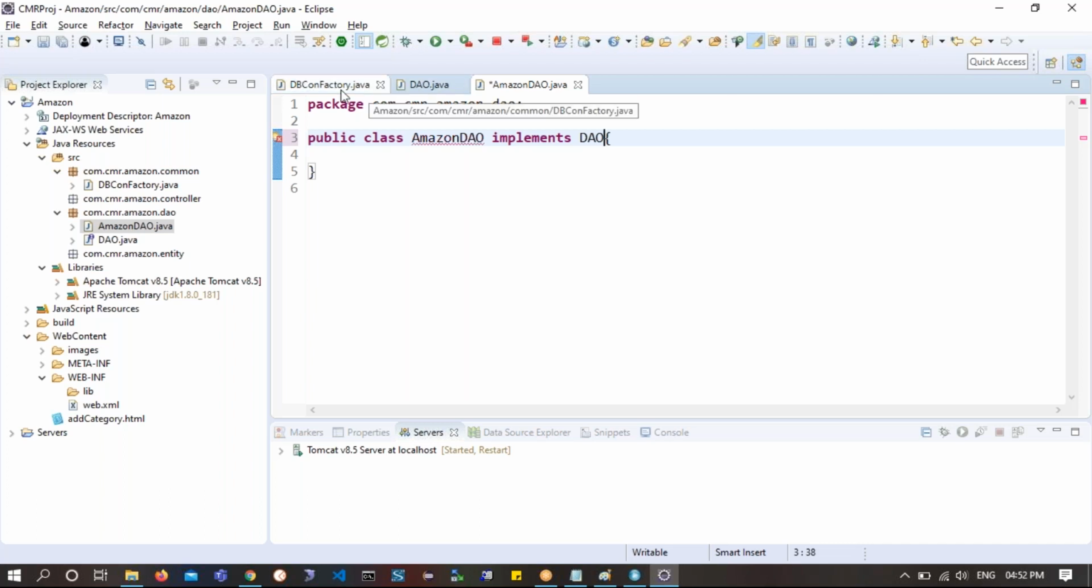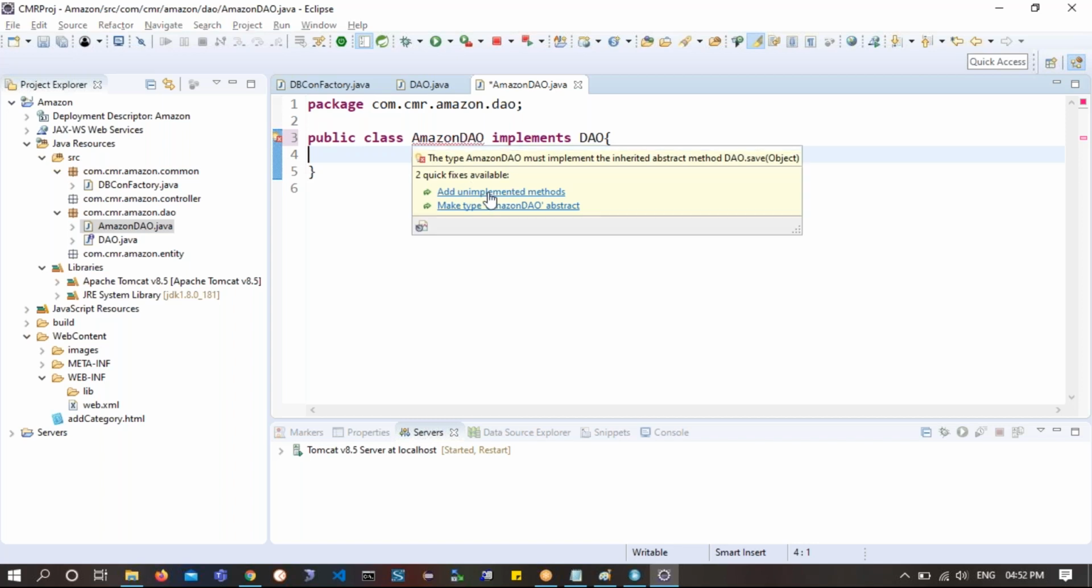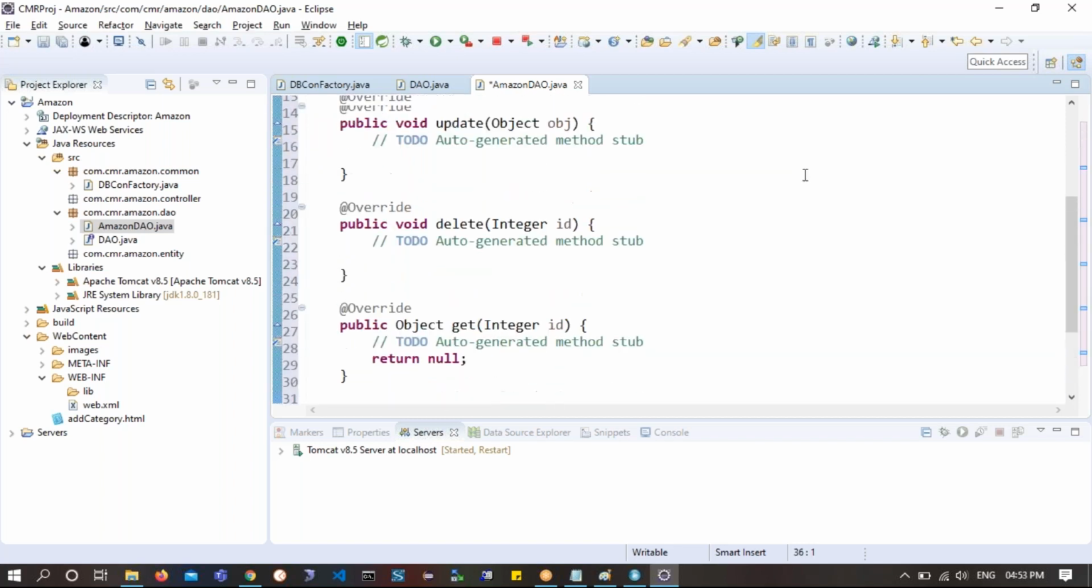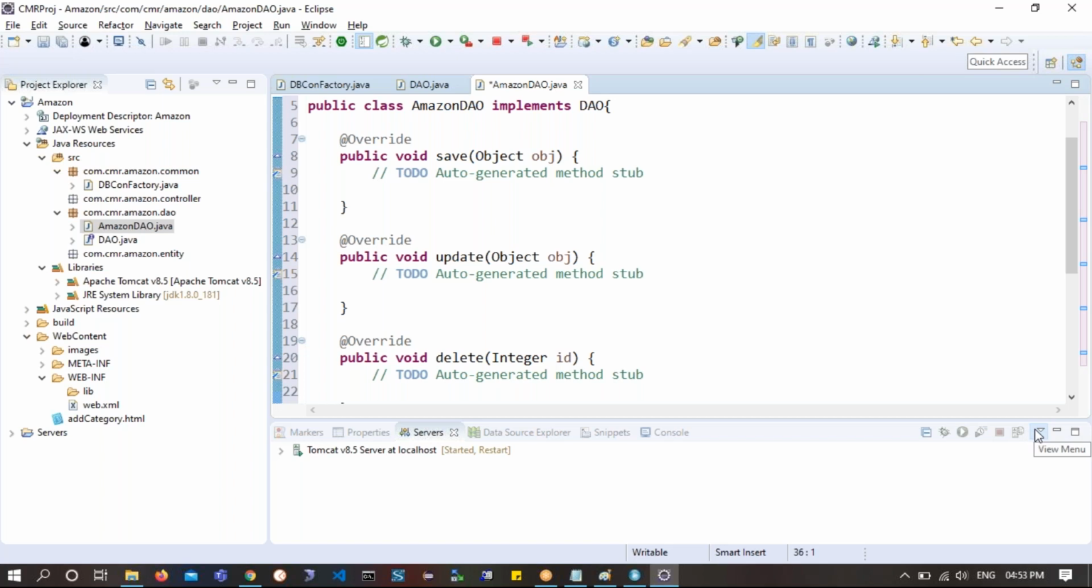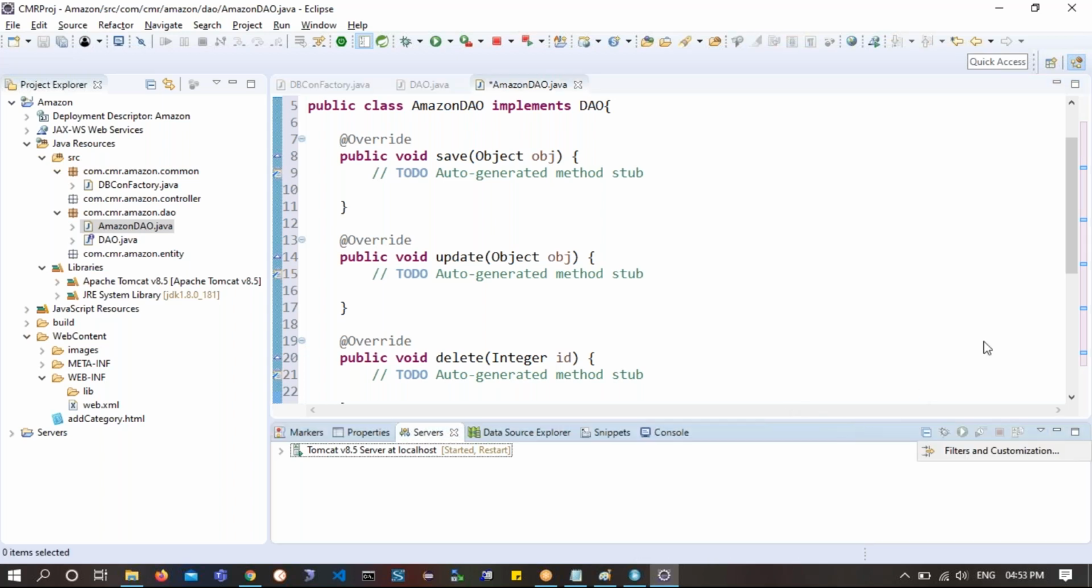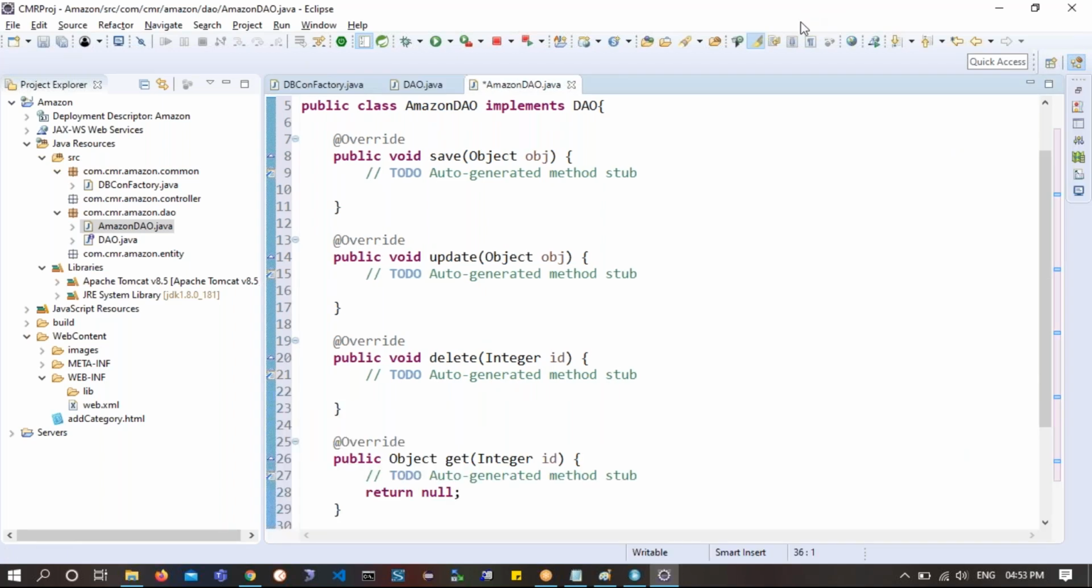Okay. Now the point here, Amazon DAO is the person basically who will help us write this piece of code, to get an object or to return an object. Because he is implementing a DAO, I would like to implement all the unimplemented methods. When I click on implement all unimplemented methods, they are added. So I'll minimize this.